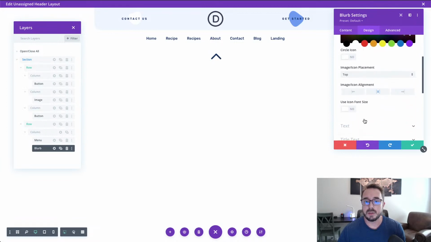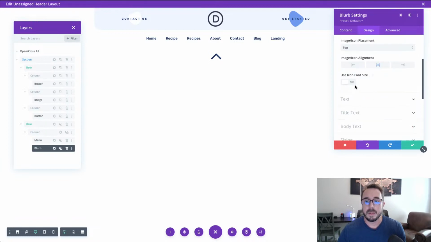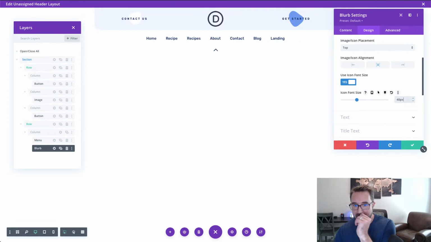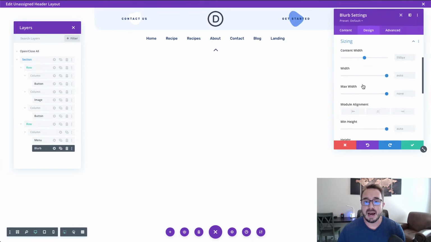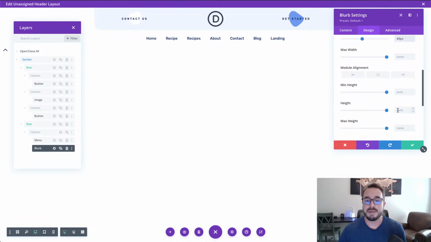And let's use a custom font size. Sorry, and let's make it 40 pixels. So a 40 pixel font size for that icon. And then let's jump down to our sizing. So we want this blurb to have a set width and height. So I'm going to make it 45 pixels on width and 45 pixels on height.